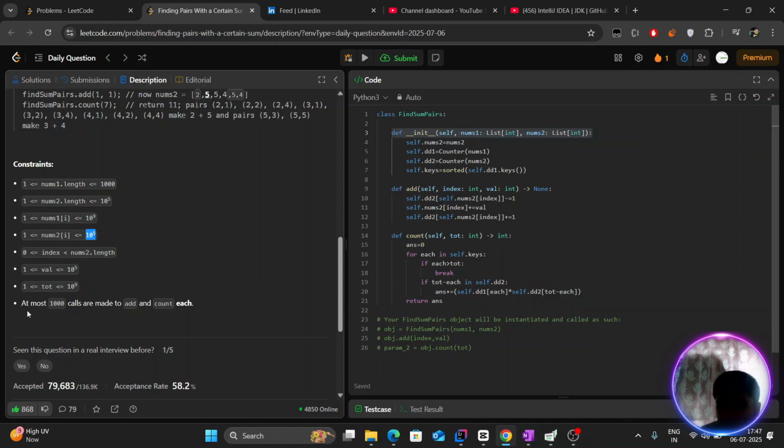And now the point: how many add or count calls are you going to make? There are at most thousand calls made to add and count each. So that is the second point. This thing is going to be constant. That is not in our hand. So there are at max 1000 calls going to be triggered to our add or count functions.